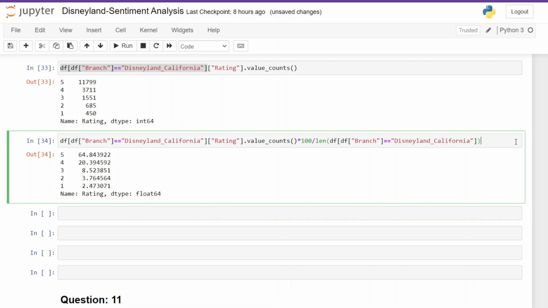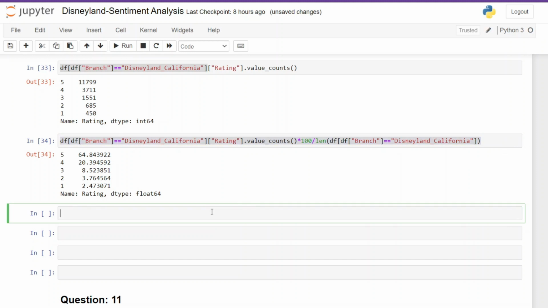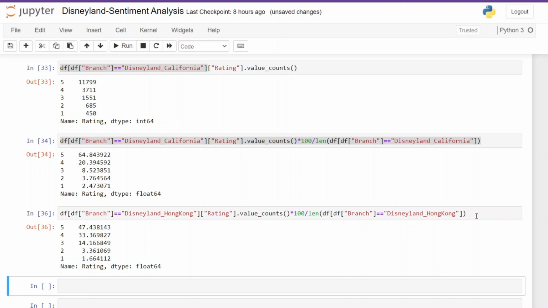So on similar lines, we are going to get the distribution of rating for the Hong Kong branch as well. So I'm just going to copy paste the code and change California to Hong Kong. Then we have to make one more change. So I'm going to copy paste it from here and then change it here. And now here we can see that 47% of people rated 5 stars to Hong Kong Disneyland and 33% of people rated 4 and so on and so forth.